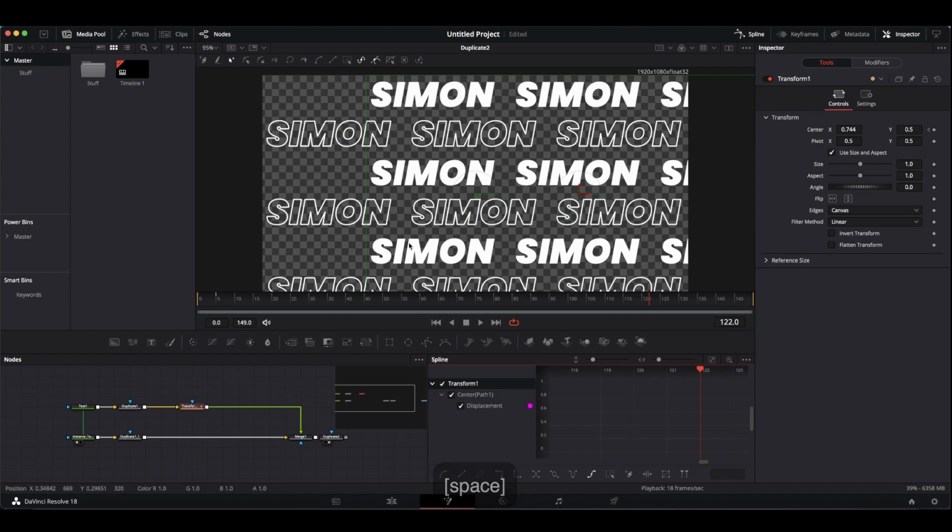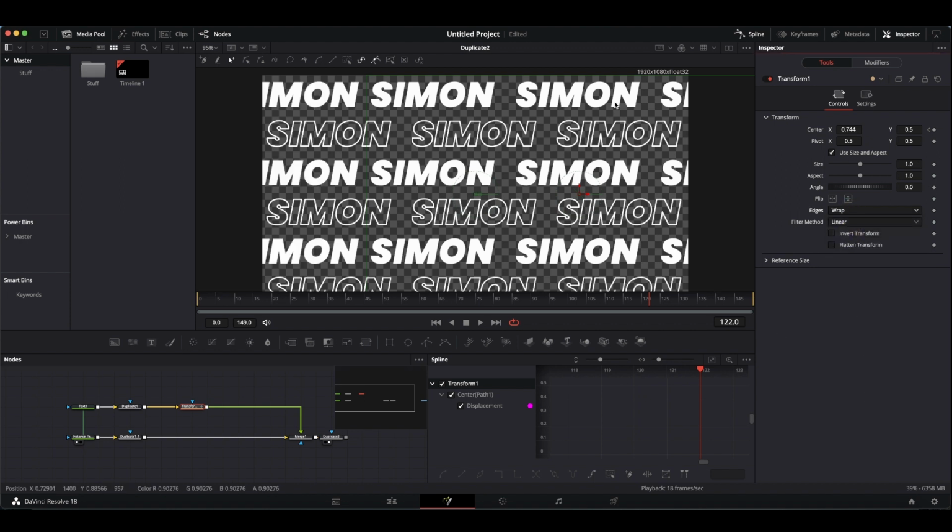Now the obvious difficulty we've got here is the text is slowly sliding off the screen and there's nothing behind it. To get the words to appear behind it, again with your transform selected, come to the inspector to where it says edges and change canvas to wrap. And now the text will continue to scroll and will replace itself as it goes.